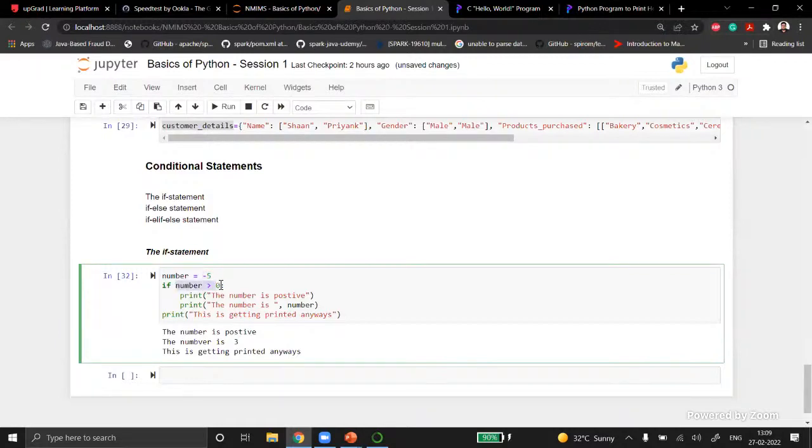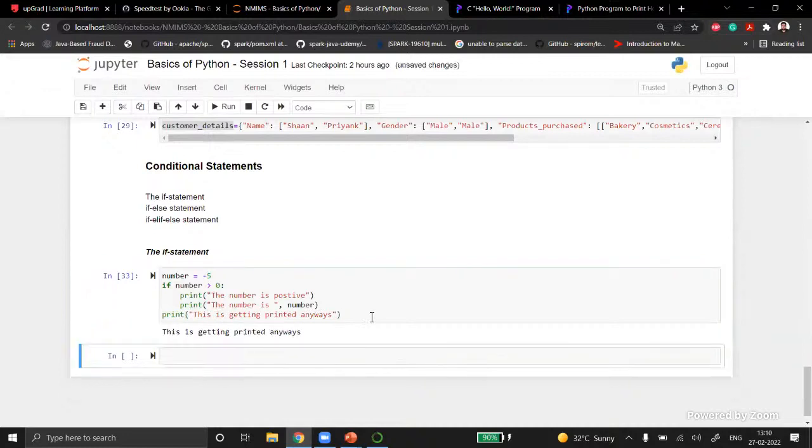False, right? So whenever this condition is false, the Python execution will not get inside this. Now, what is the line coming after this? Since the number is -5 and this condition is coming out to be false, the execution won't go here. It will go to the next part, which is not a part of the body of the if, which is nothing but this, and it is getting printed anyway. So what will be the answer? The answer will be: this is getting printed anyways.